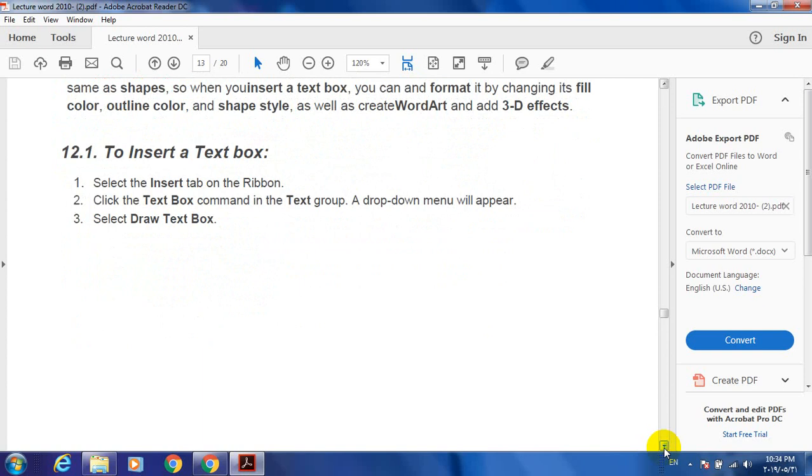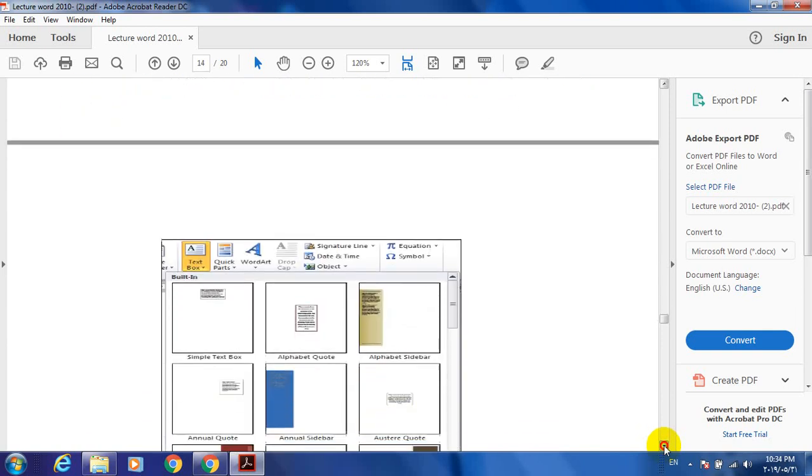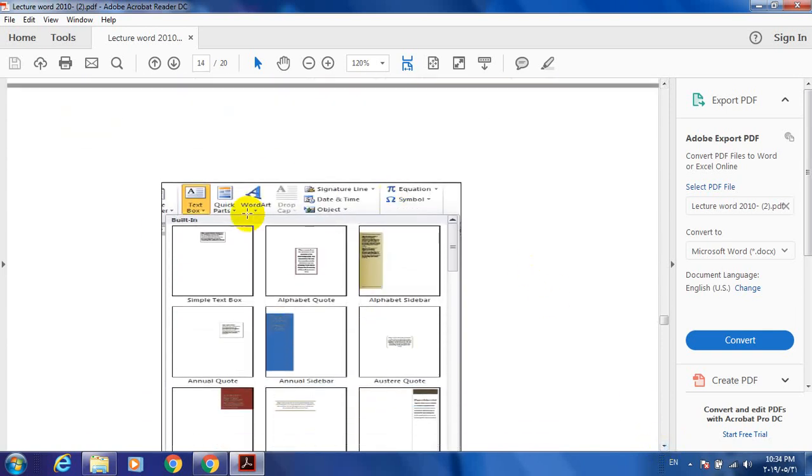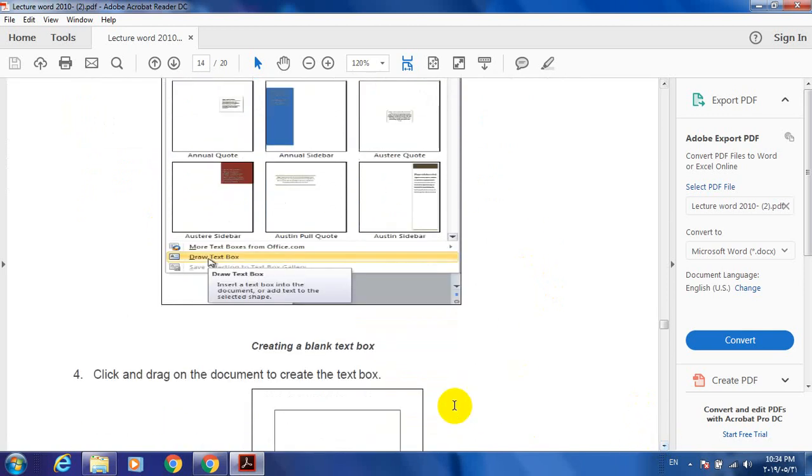Step 2, click the text box command in the text group. A drop-down menu will appear. Third step, select draw text box. Like here, when you choose text box, this option appears to you. Step 4, click and drag on the document to create the text box.